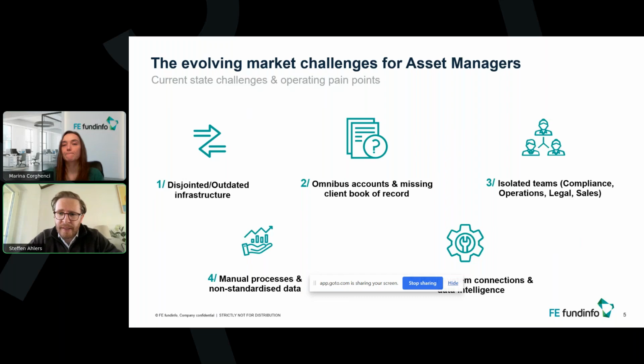Another challenge, and we've seen this firsthand when we were working at a fund distribution platform, are of course all the omnibus accounts and the consolidation amongst the fund distribution platforms, which took place over the last couple of years. And in many ways, the consolidation is good. It works for asset managers because you have less touch points.